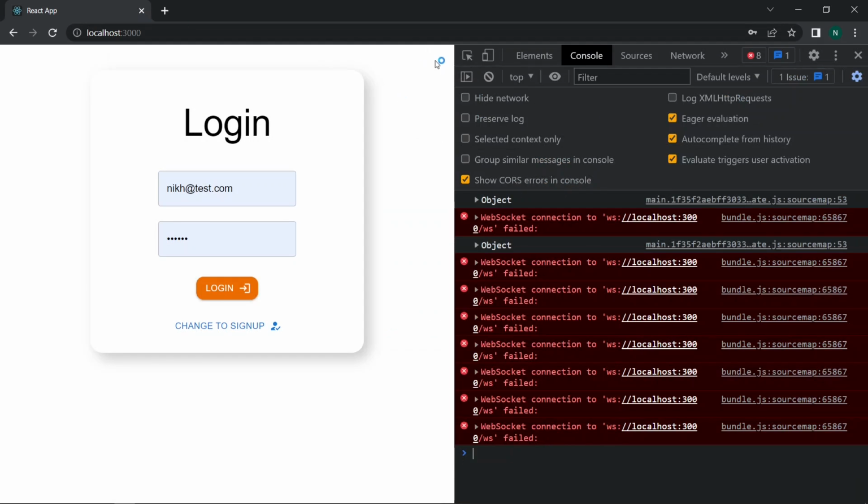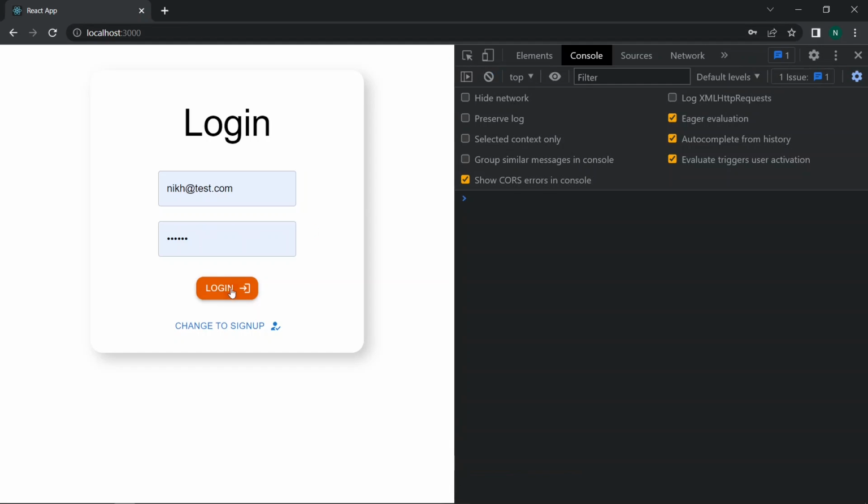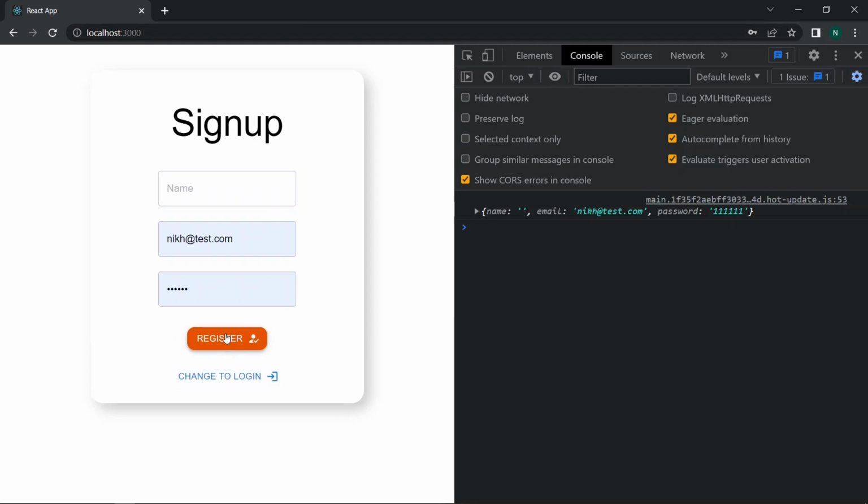All of the data of this form is also stored inside the state, so we can get the data as well. Once I click on login, you can see we have the data of the login: the email and the password. Once I click on change to sign up, we can delete this data and provide the name as Nikhil. Once I click on register, you can see we have the name, email and password of the user as well. So everything is working fine.